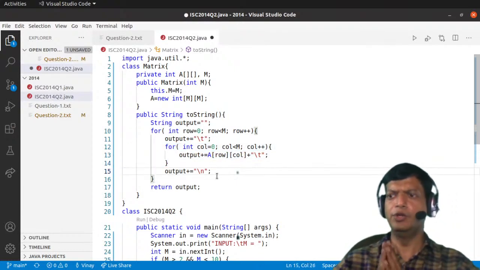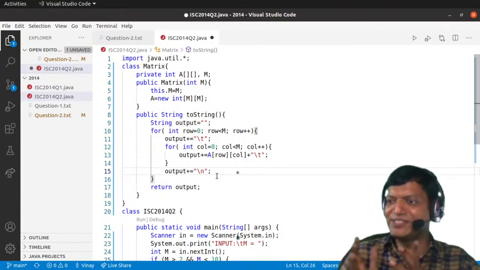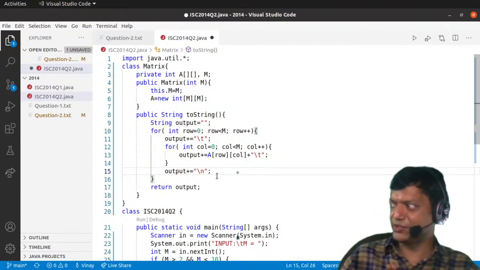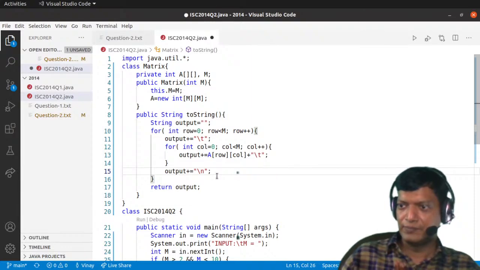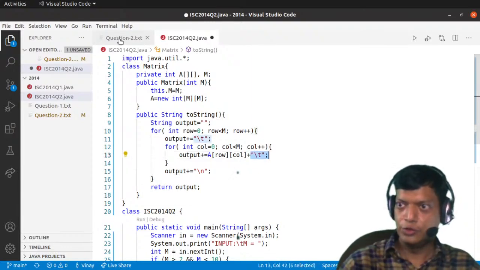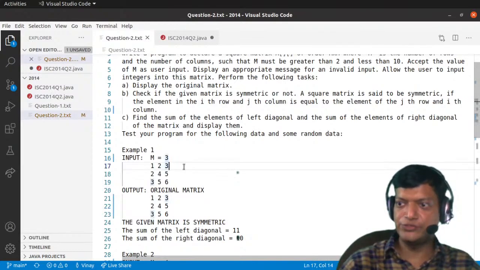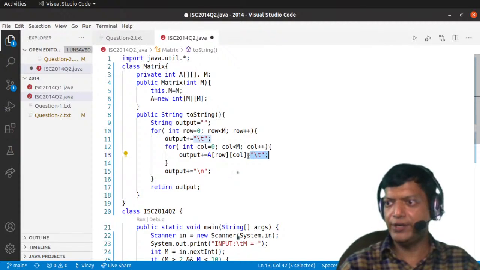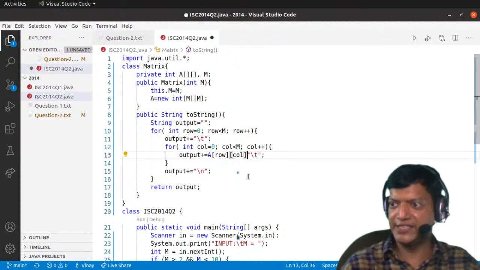Now what's the extra thing over here? Can you notice the extra stuff? The extra stuff is that there will be a \t at the end. Though that will not be visible, that's not a proper way of doing things. Why add an extra \t? So we'll get rid of that extra \t by checking it explicitly.